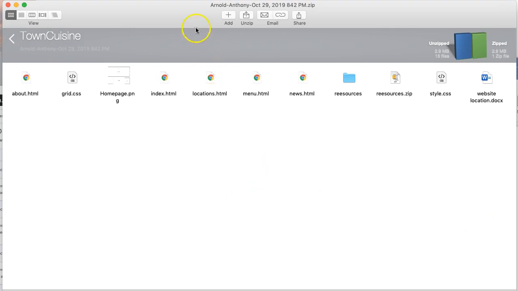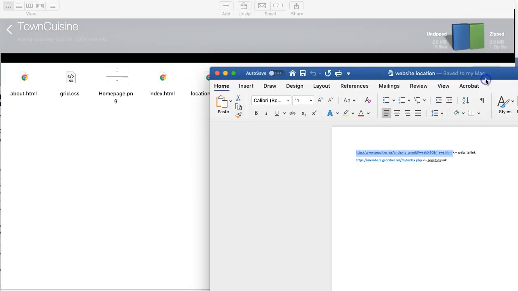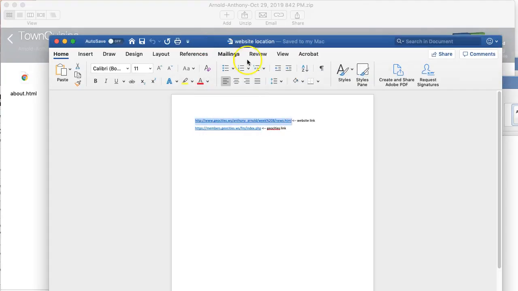Your submission looks pretty complete here. I see that you have two different CSSs. I'm thinking that the reason why your images are not showing up is because you've got them nested in these folders, resources. Watch your spelling. I don't think that was intentional. Anyway, when I open this document up, I see that you've got two URLs, a website link and then a GeoCities link. We'll see how it goes.